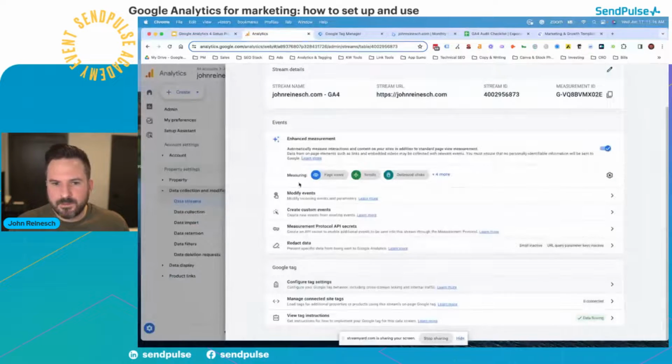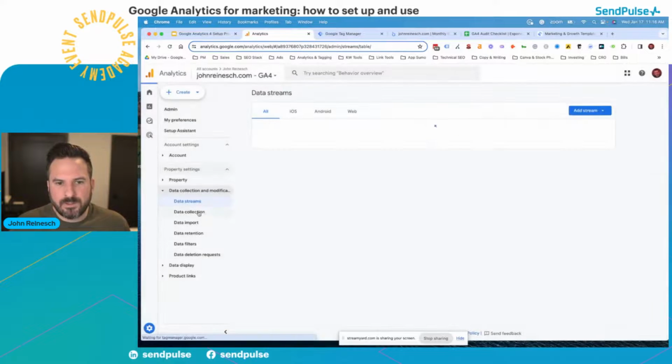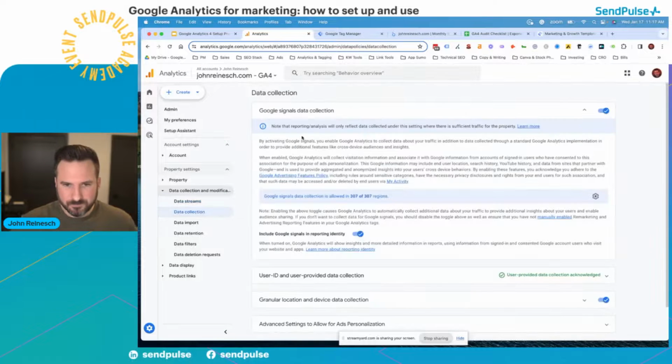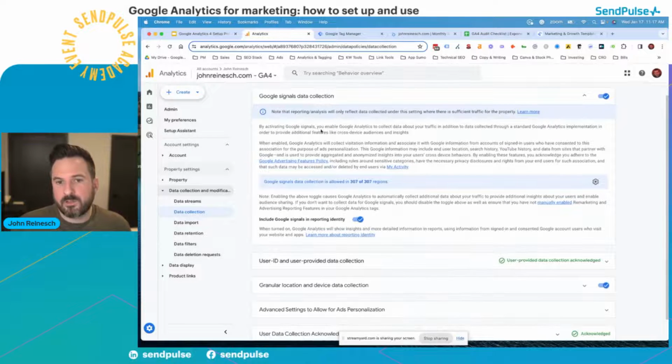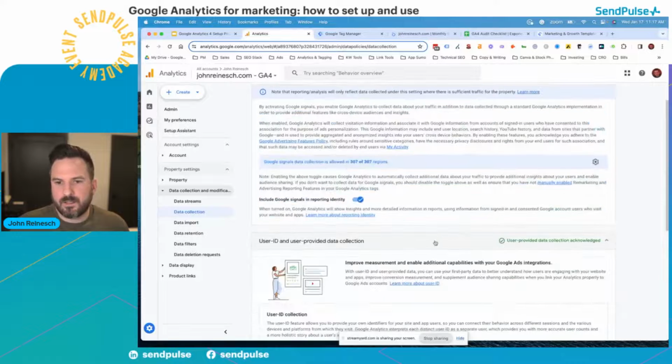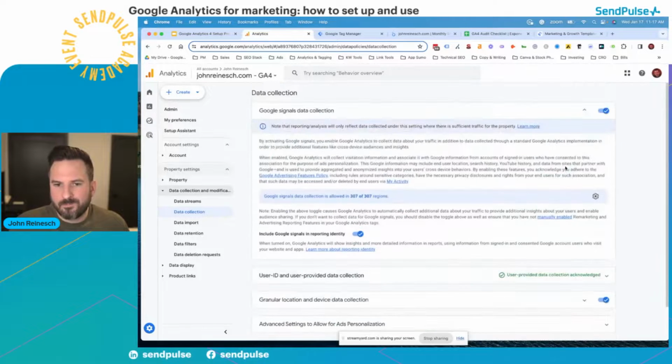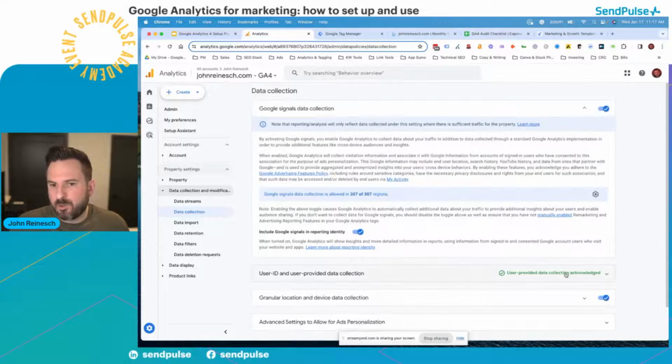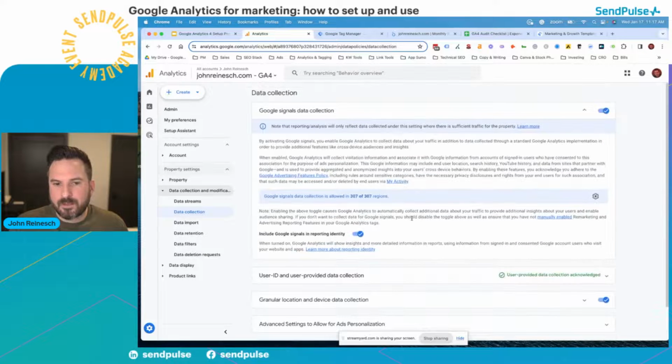So with these, if we close out of this, you'll see the next section is data collection. So this gives you access to a variety of features that you have to opt in for if you want to utilize. And Google does a pretty good job of explaining all of these in detail on what these are. A lot of people are most likely going to enable most of these, but you do have the option to not utilize these if you don't want to. So Google Signals is an interesting one.